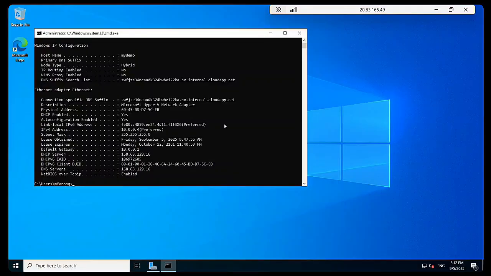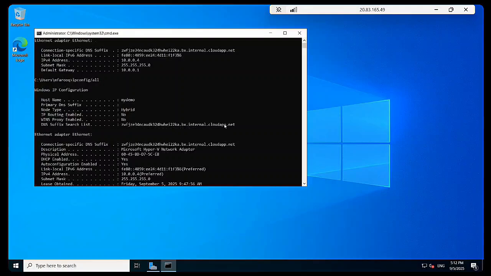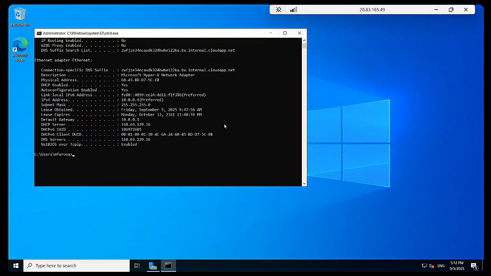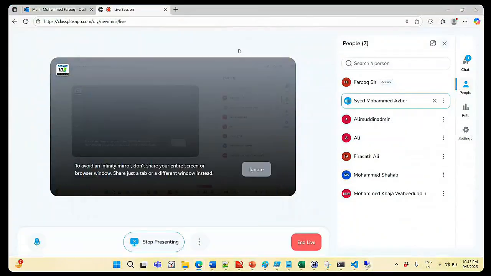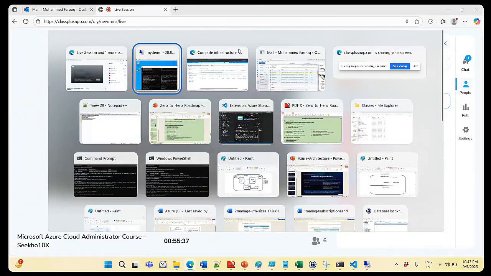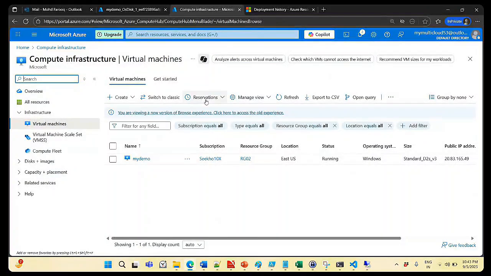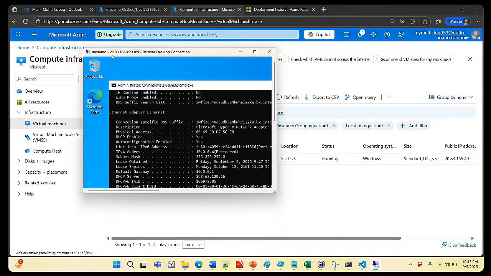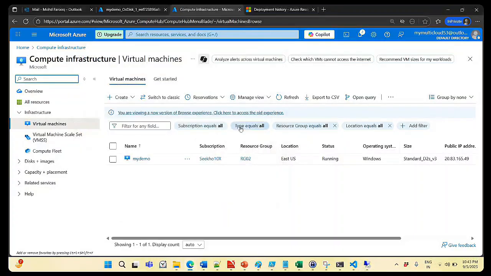Does it change the IP address also if we change from RG01 to RG02? No, it's a public IP, the same IP which I am using right now. You can see here I have not disconnected. Just a minute. You can see here we have connected the public IP. So don't get confused over here.